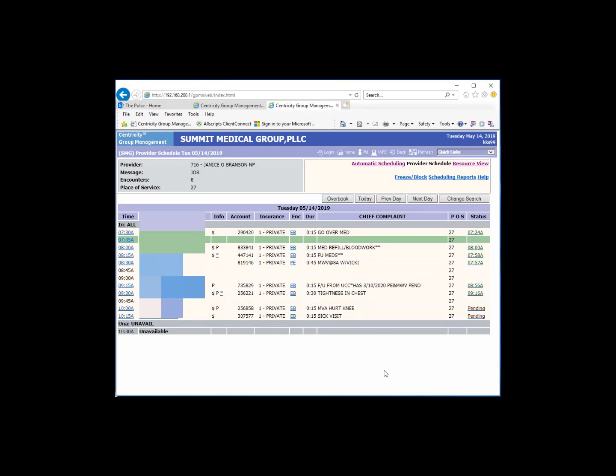From the schedule view, the user could click the time of the appointment or use the buttons at the top to navigate up or back a day.